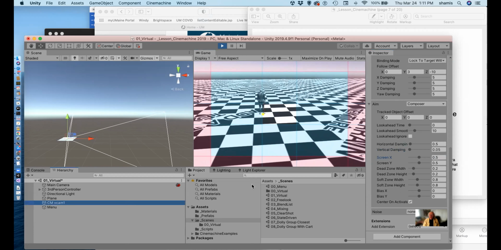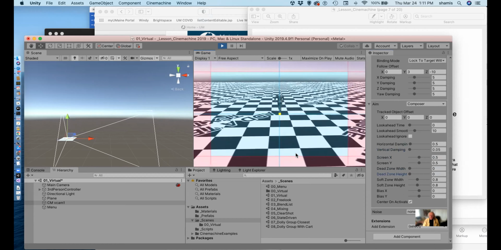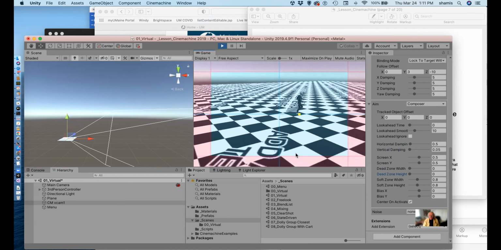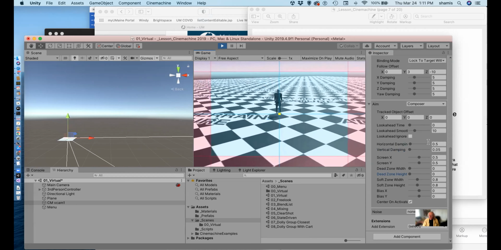All the virtual cameras have this feature that the aiming allows you to bracket where you want your camera to be looking, and you can of course make this dead zone really small, in which case it rigidly sticks to that character, although because it does go into the soft zone with that appropriate damping, things happen.